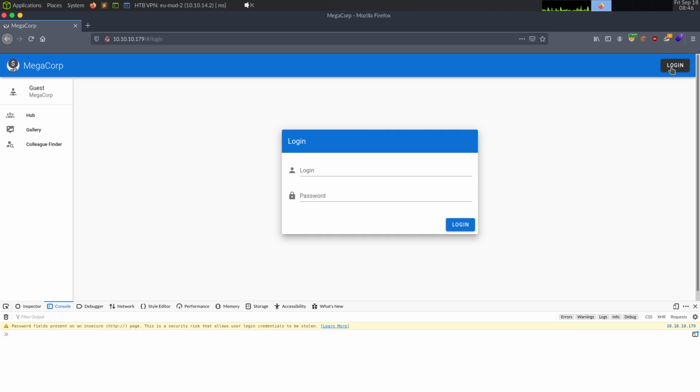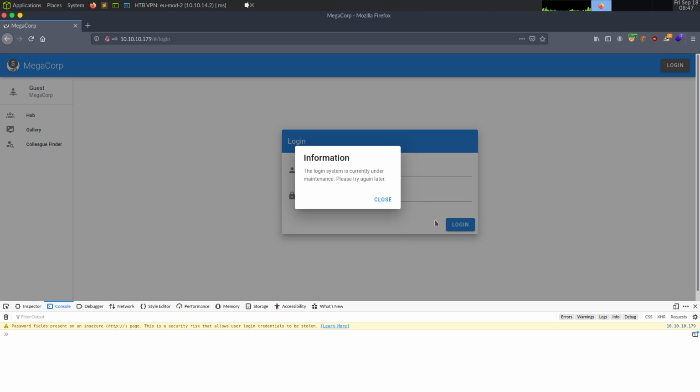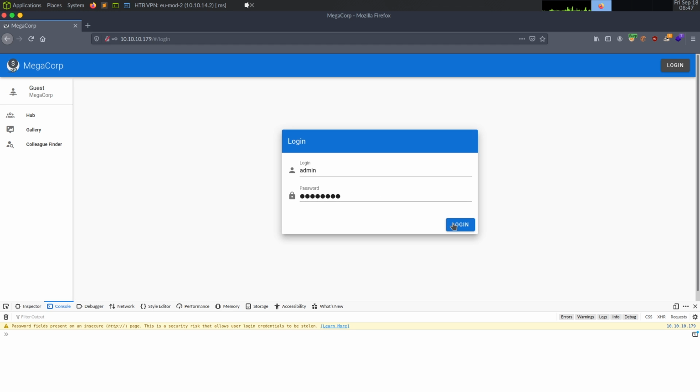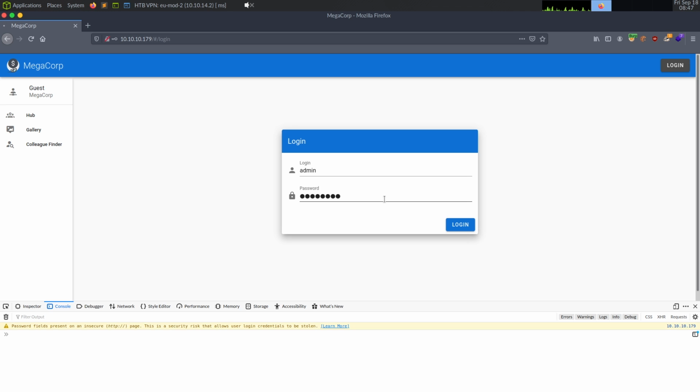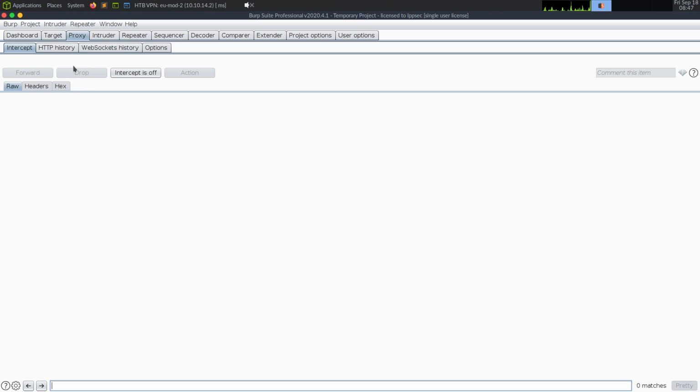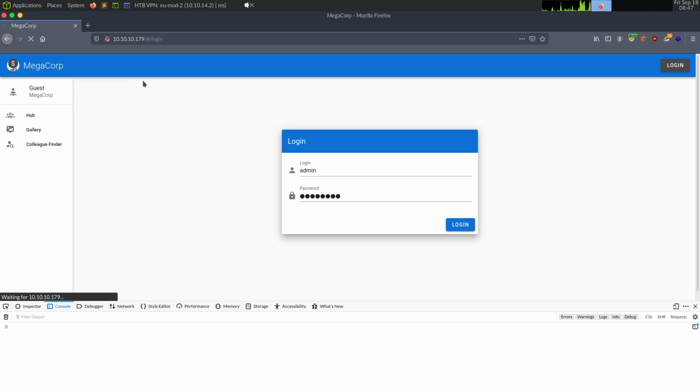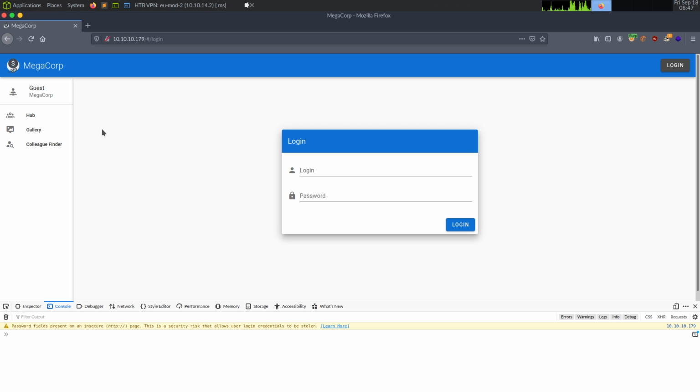We can click on login, and we didn't get a thing into Burp Suite. So maybe this is all handled through JavaScript, or something is not working. Admin, password. Click login. What did that say? Login system is currently under maintenance. Please try again later. I'm going to press Control-Shift-R to refresh the page, and we see something does go red. So Burp Suite is working. It's just not sending a request when we do that.